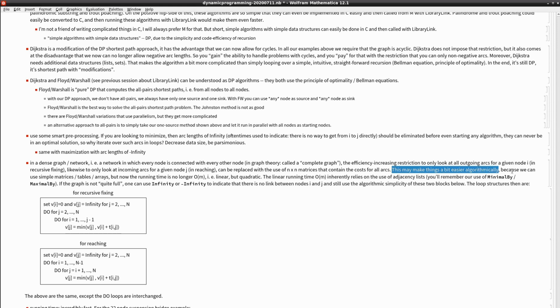The algorithm gets even shorter now because we can use simple matrices or tables or arrays, but the running time is longer than all of them. We are no longer linear, we are now quadratic. And here you cannot throw out infinity and minus infinity. You have to keep them in order to model that there are no arcs, no connections between nodes i and j. So you have much bigger matrices, including possibly infinity and minus infinity, but the code is getting a little bit shorter. The linear running time of O(M) is inherently relying on the use of adjacency lists, and you remember this with minimal by and maximal by.